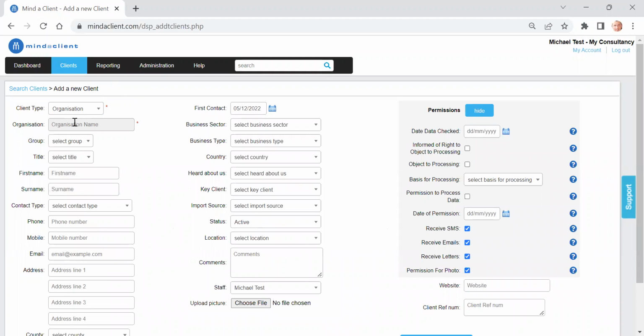Here's the contact information. Here are the customized drop-down lists. More fields can be added, and the fields can be customized by each individual company. Here's the GDPR, all the permissions that you should record in relation to GDPR when you're adding a client into the database, and the permissions that they've given to be communicated with, etc.